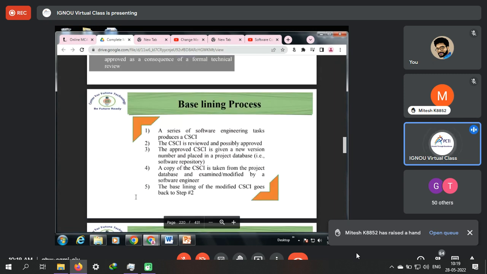So in this baselining process, what we are supposed to do is prepare a series of software engineering tasks which produces a list of configuration items. This configuration item list is reviewed, possibly by the CCB, that is the change control board, and then these approved configuration items will be given a new version number in the project database, and will be kept in the repository also. Whatever things were there and whatever has been changed, every piece of data will be part of this repository. A copy of the configuration item is taken from the project database, and examined and modified by the software engineer.